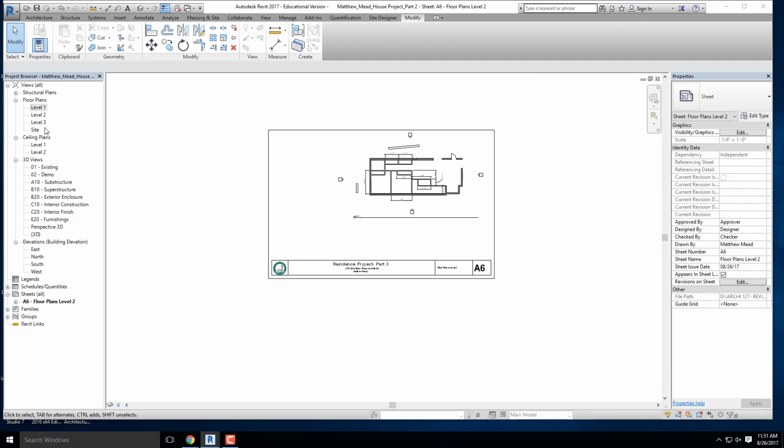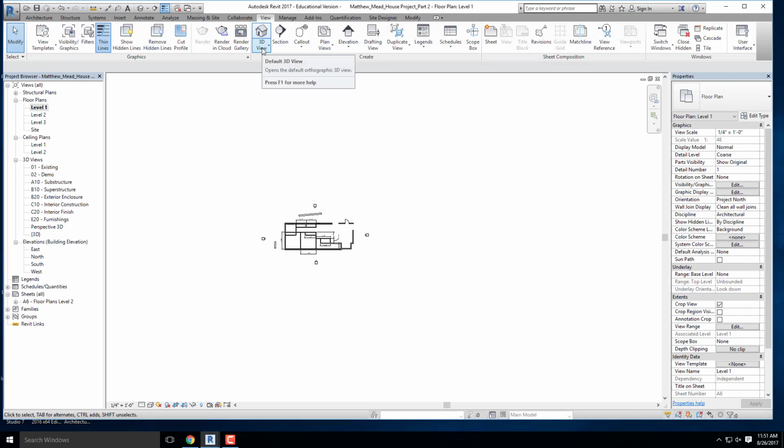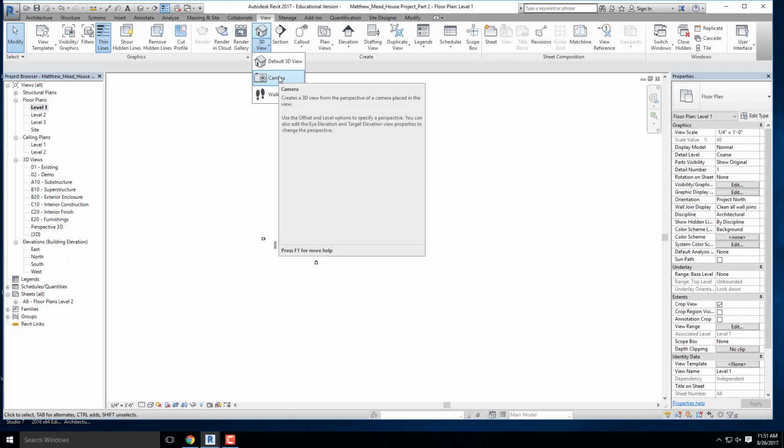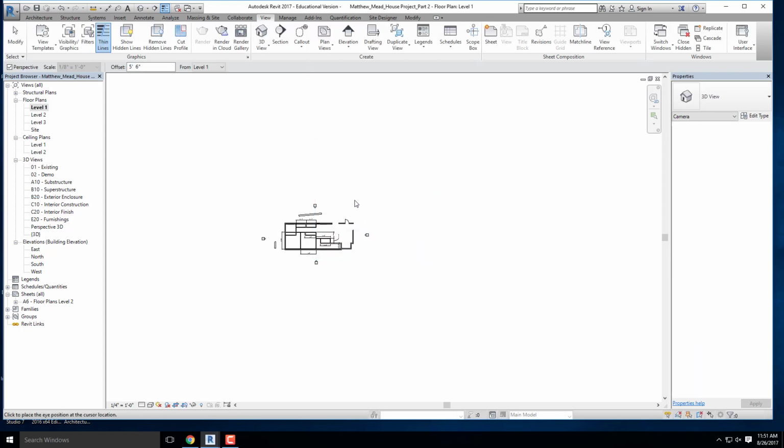Okay, let's make a 3D view. I'm going to double click on level 1, go up to view, and then go to 3D view. Are you recording this? Yes, I am still recording. I'm then going to click on camera, and from there I can place that camera. I can't see my camera right now because my crop regions are turned on. There we go, I just turned them off.